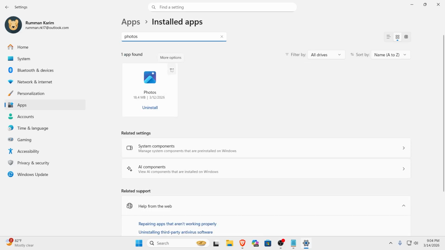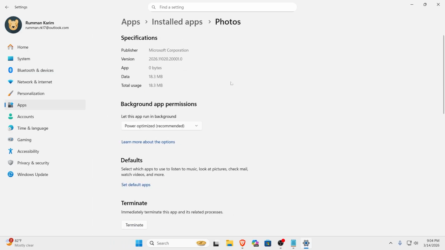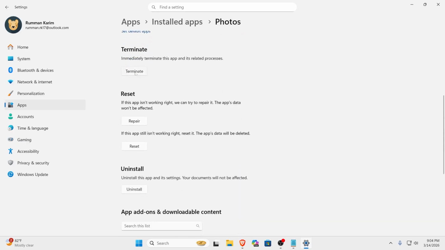From here, just click on the three dot icon, which is the more options icon. From here, just go to the advanced options. From here, just scroll down a bit and you'll find an option called terminate. Just click on this. This will terminate the app and its related processes immediately. And after that, under reset, you can click on repair. If the app is not working, you can repair it. This won't affect the app's data.